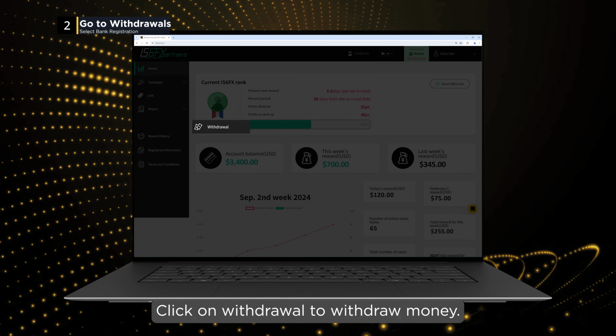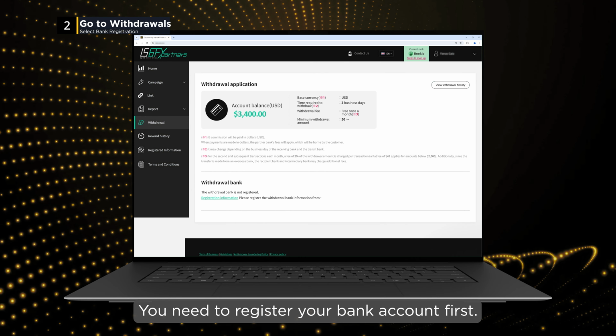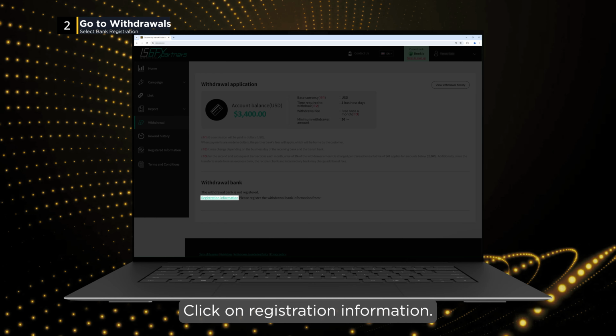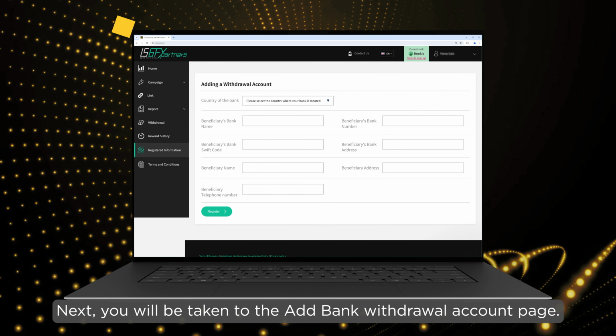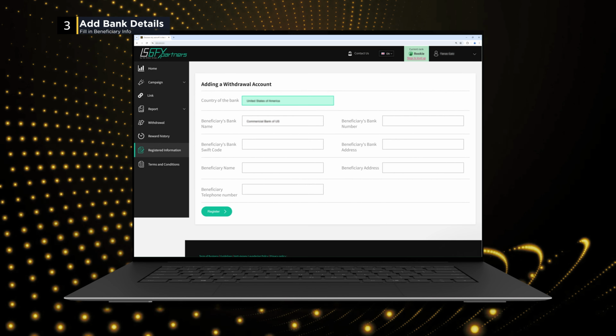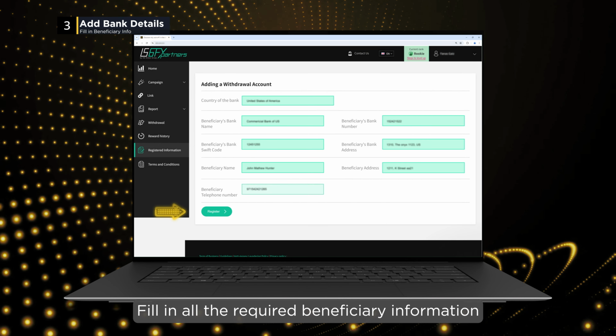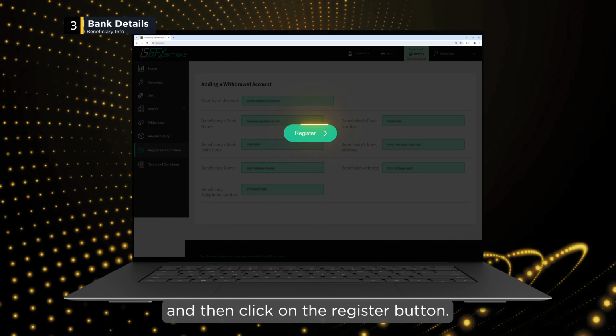Click on Withdrawal. To withdraw money, you need to register your bank account first. Click on Registration Information. Next, you will be taken to the Add Bank Withdrawal Account page. Fill in all the required beneficiary information and then click on the Register button.